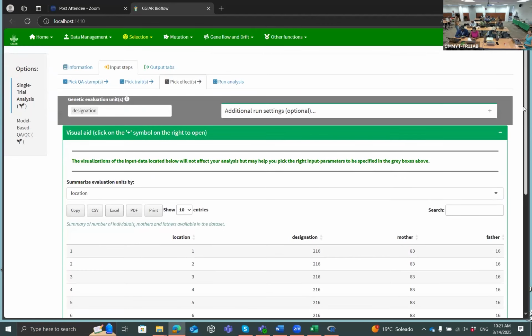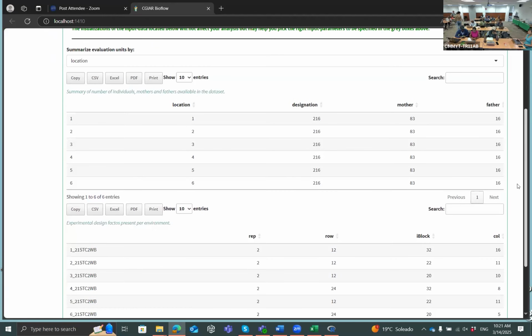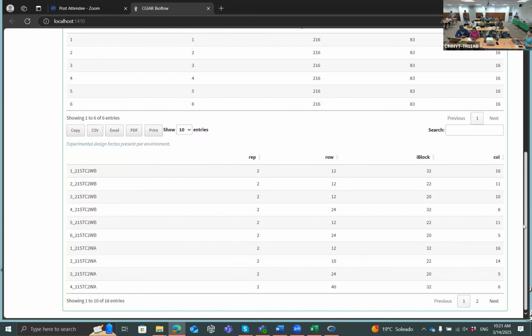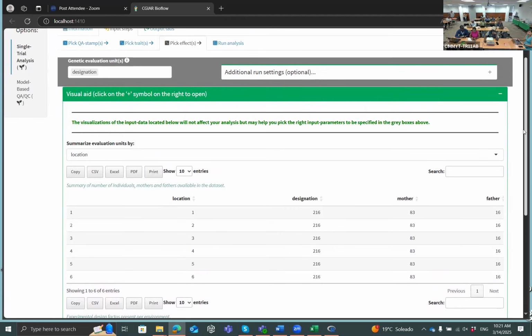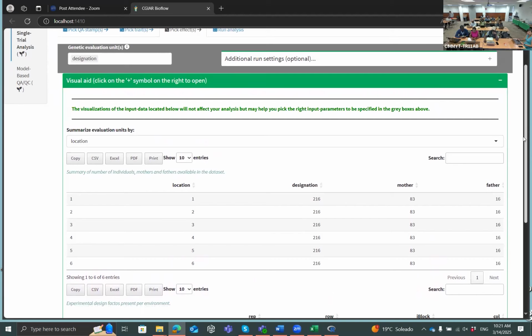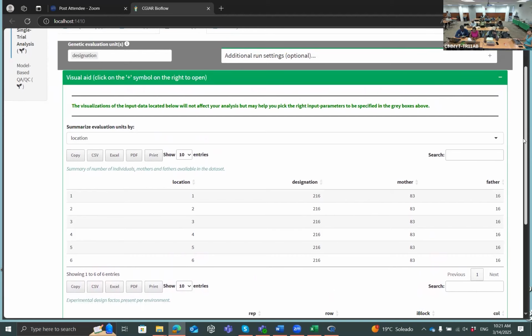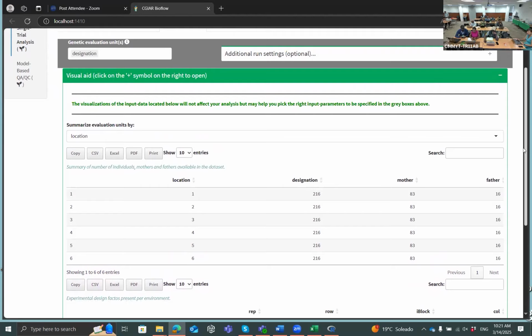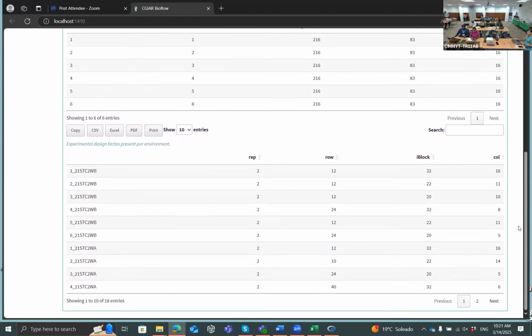Don't worry, it's okay. In the peak effects, you will see the summary information about your location. Here we can see how many hybrids, how many mothers and fathers there are for each location, how many replications and blocks, and how many rows and columns we have for each one of the environments. All of this is to be sure that the information that we upload is correct, because we suppose that we know the information.